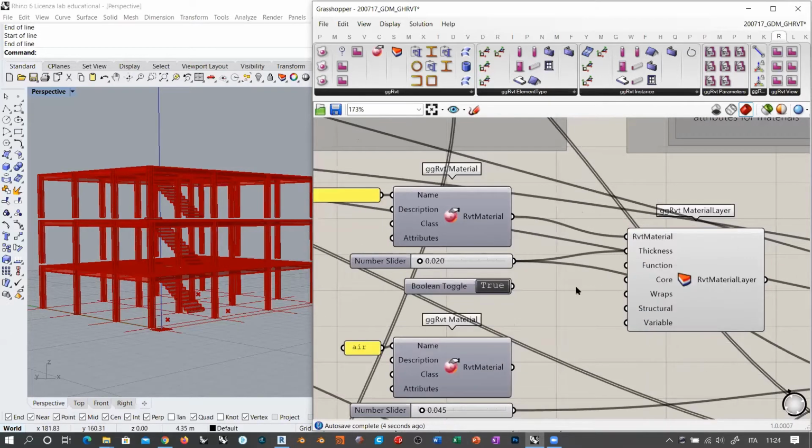Function is going to be finish. Does it belong to the core? I would say no. And is it structural? No, as well. So this is pretty much it for defining the material layer. So yeah, I think we can move on to the substrate.